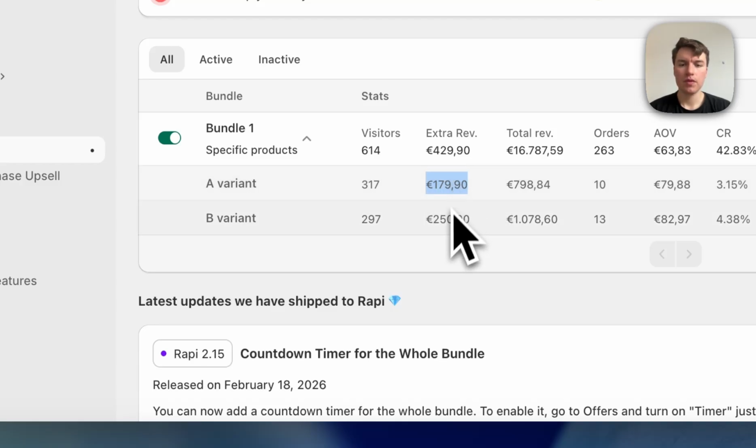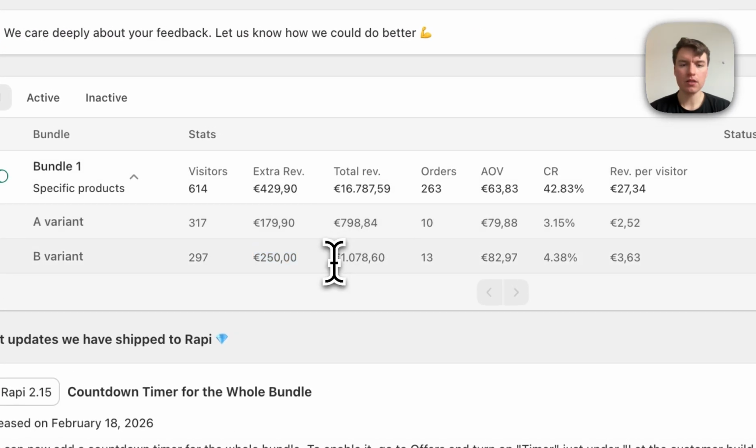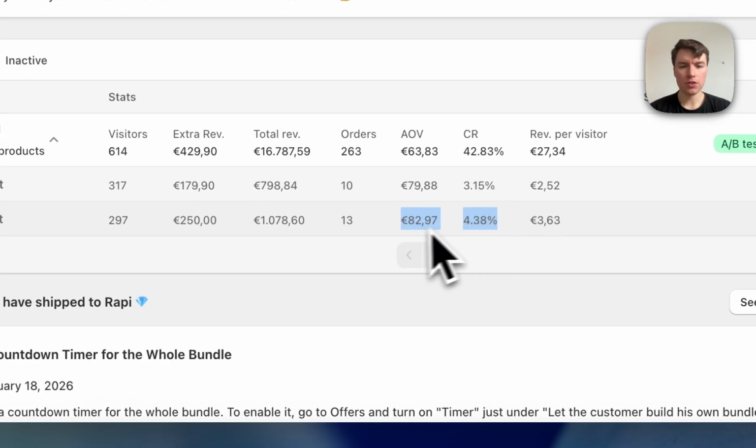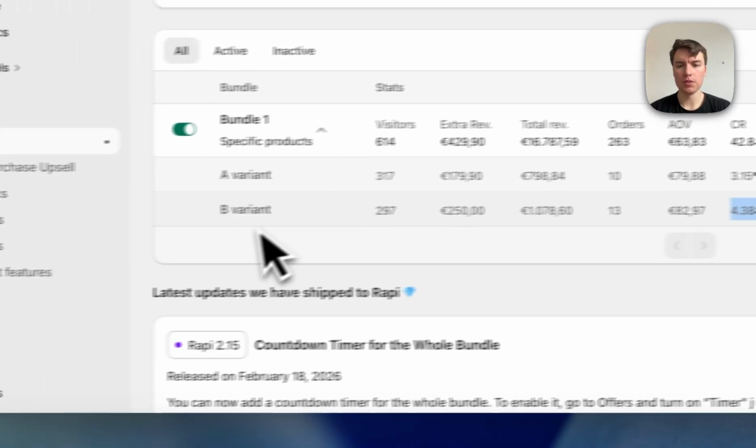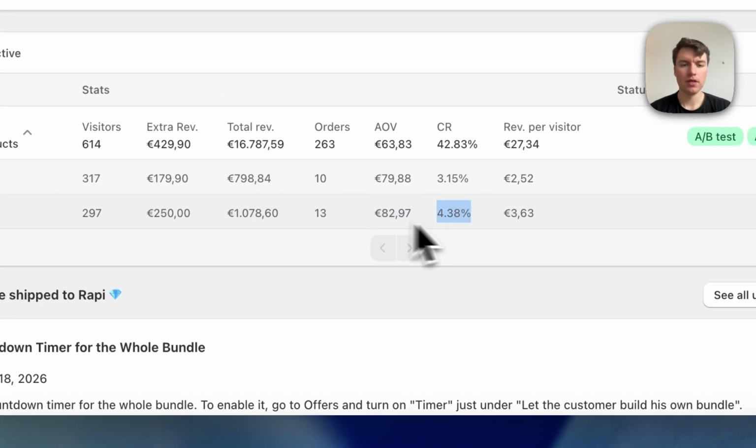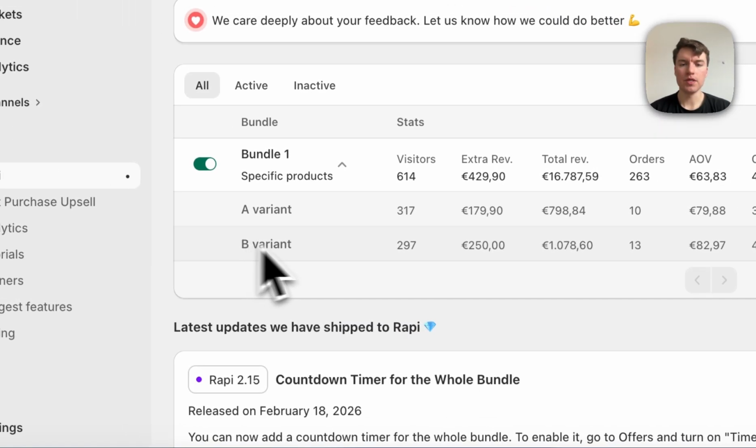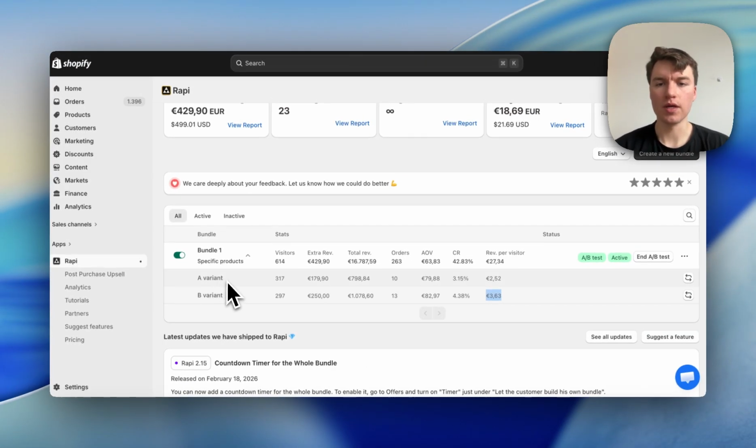The extra revenue, it's already more on variant B. As I said, it doesn't have to mean anything. We cannot draw any conclusions yet, but you can already see variant B has generated more revenue in total. And the most important part, average order value tends to be higher on variant B, and also the conversion rate tends to be higher on variant B. This is very important. Obviously, conversion rate, this is what you want to look at when you look at the KPIs. And the revenue per visitor is higher on variant B. So far, variant B is actually outperforming variant A. But as I said, doesn't mean anything.